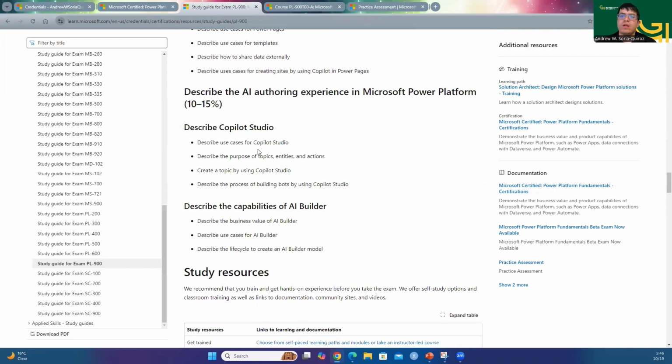Again, by new, I mean the last 2 years. AI experience is going to take at least 10% of your exam. Copilot is everywhere, and you are going to notice that. How do you create a dashboard through Copilot in Power BI? Can you create a Canvas app with Copilot? Can you get at least a template? All those questions are going to be answered. AI Builder is a very, very big part of that.